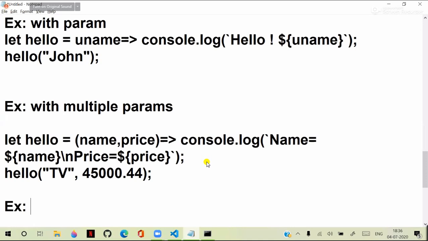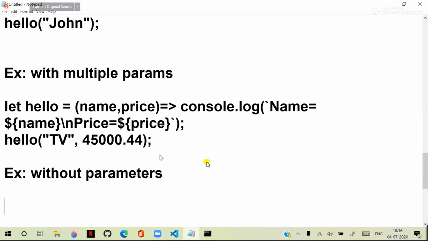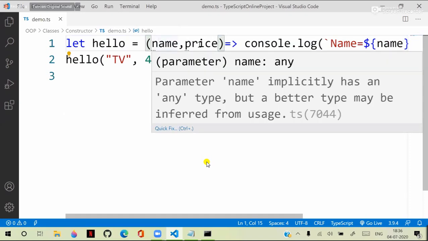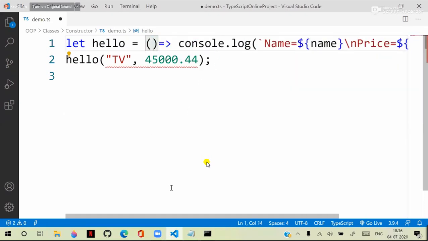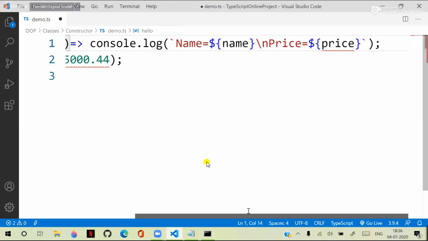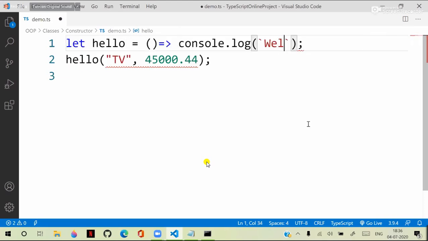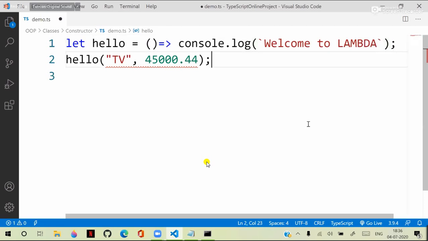Important: it can also be without parameters. Parameterless, then I can just keep this empty, and here I can just put the message. What message do you want to display? That is welcome to Lambda. Okay, and here I just call that.